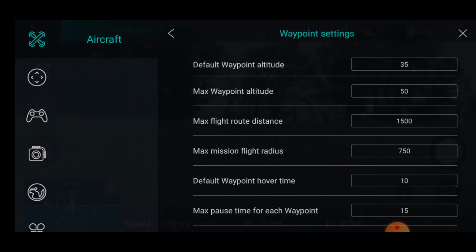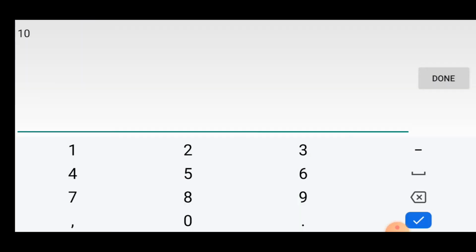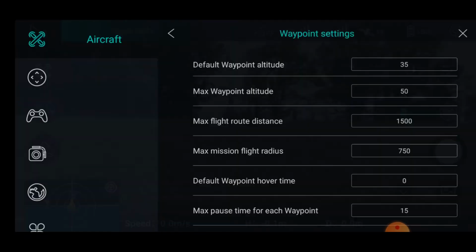Next thing is a default waypoint hover time of 10 seconds. Now this is quite an interesting one because it defines the amount of time that the Zino lingers at each waypoint in a hover before it turns and carries on to the next one. Well, I don't want it to do that. This flight, I want it to come to a waypoint, turn and get on as quickly as possible. So what I'm going to do is change that to 0.